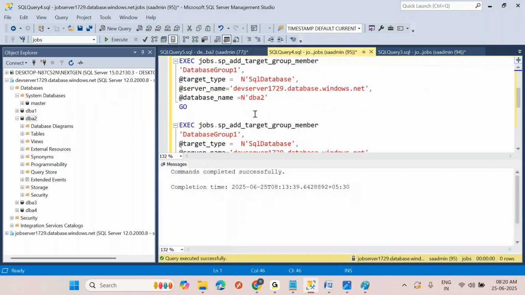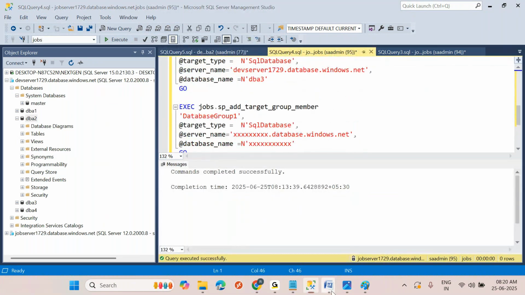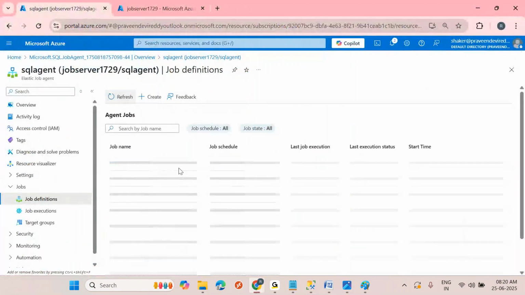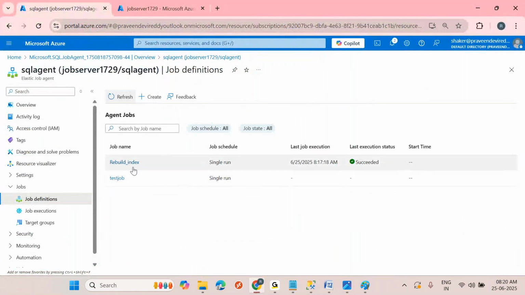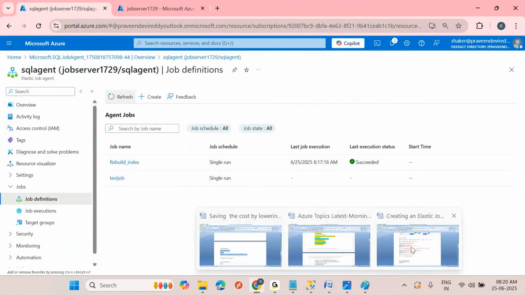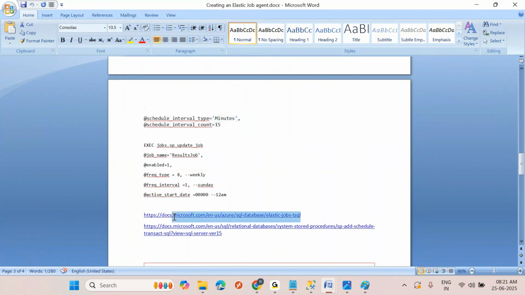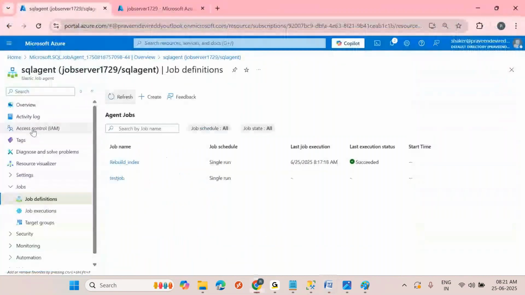You can automate using this. How to automate? You can give the schedule here, or you can also use the same T-SQL script, something like this: job name, enabled, schedule interval type, every 15 minutes, every 1 hour, every week. Something like that you can give. Check the documentation also. Or you can use the UI. So this is the job, right? Yes, this is the job.